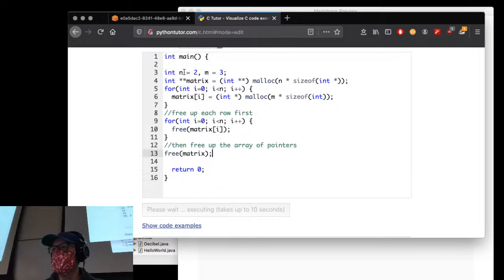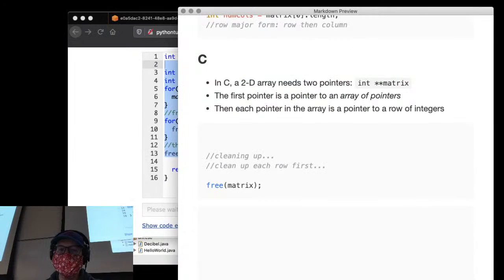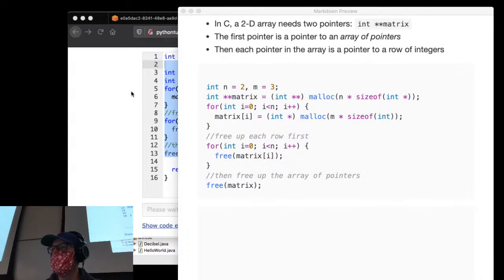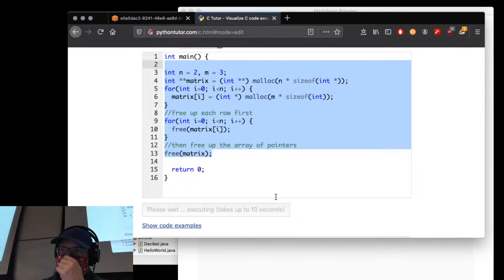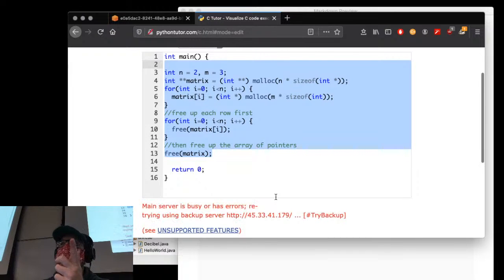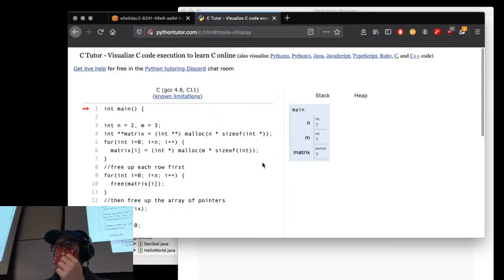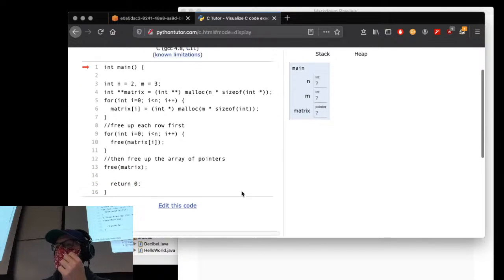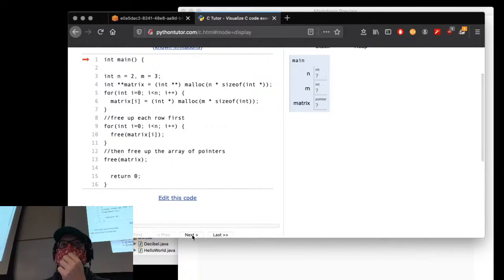I'll make sure that this is in the notes though, fully. There we go. There's a question or not? Well, we'll wait. No? Okay. Well, let's walk through it as it works.